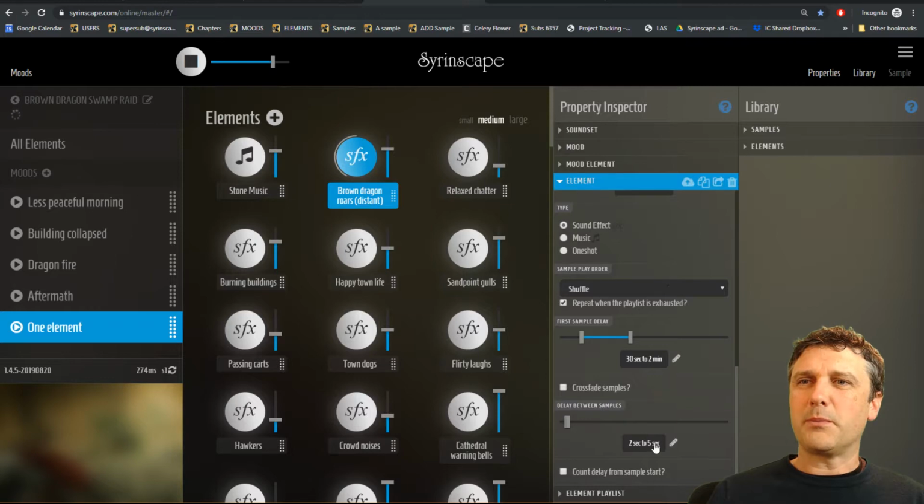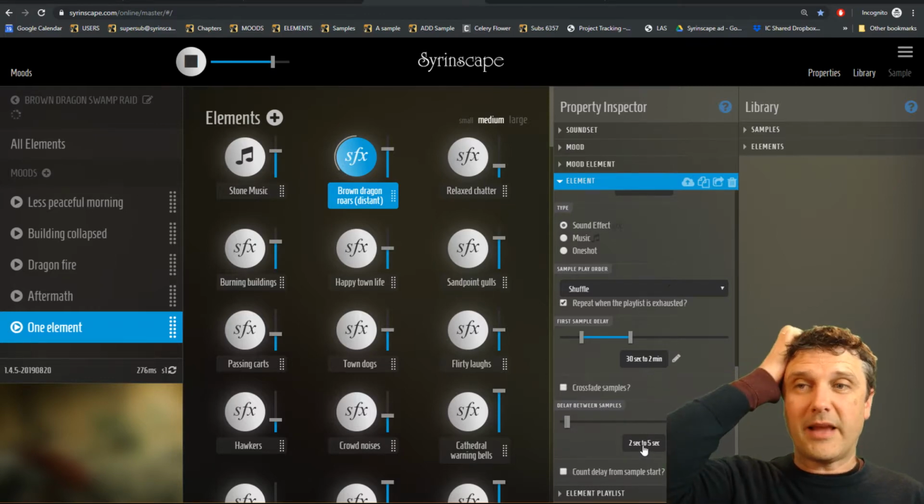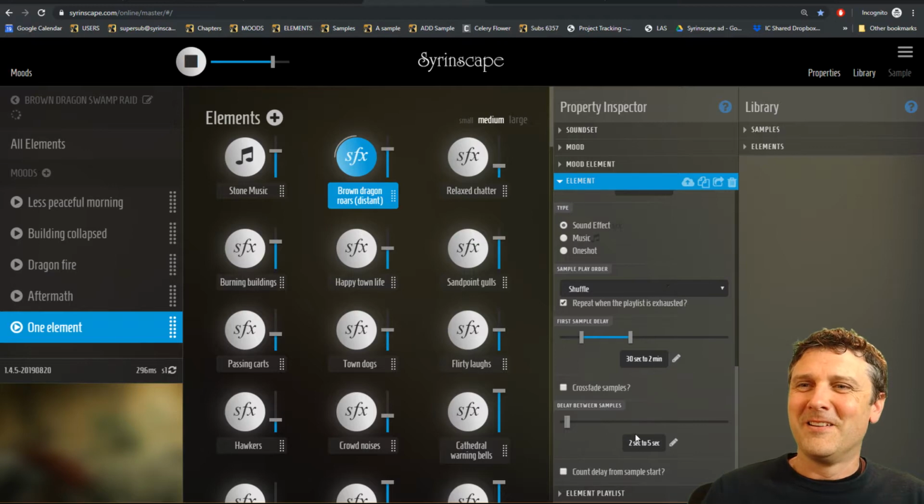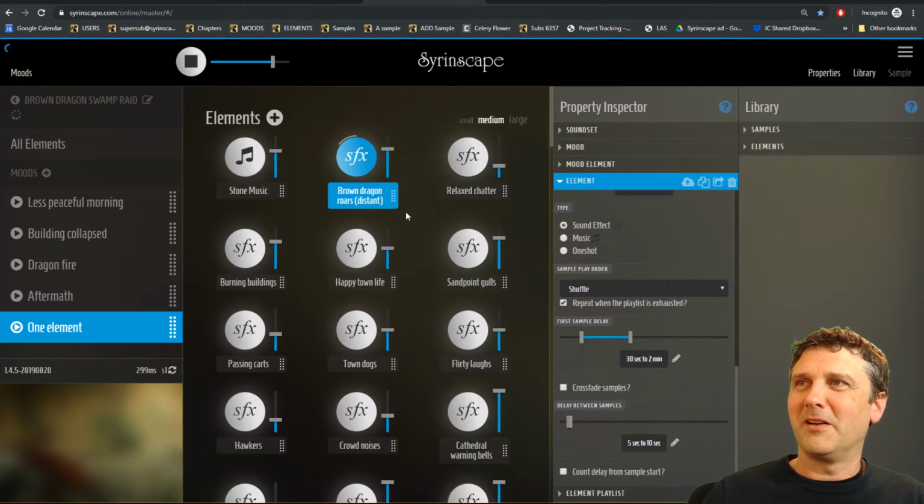Once that sample has played, how long does it wait until it plays another sample? And at the moment, this one's going to wait 2 to 5 seconds once it finally gets there. But let's change that to 5 to 10 seconds. Are we going to wait? No, we're not going to wait.